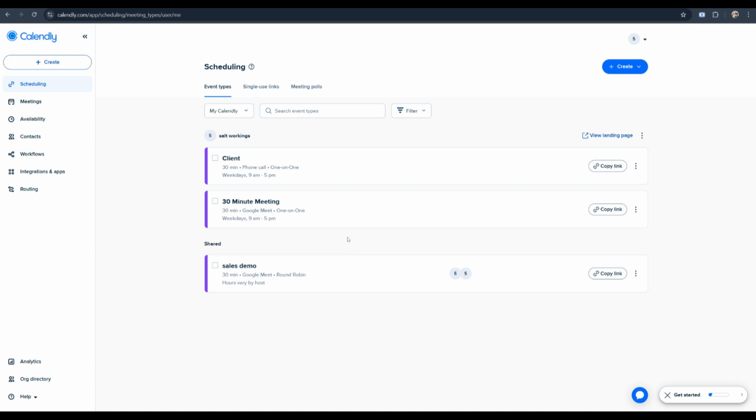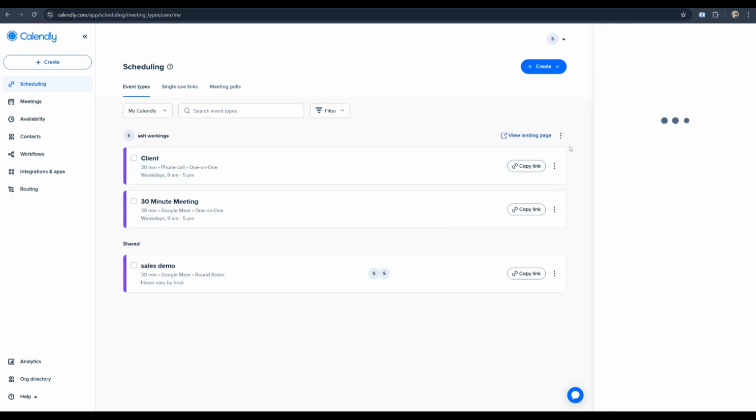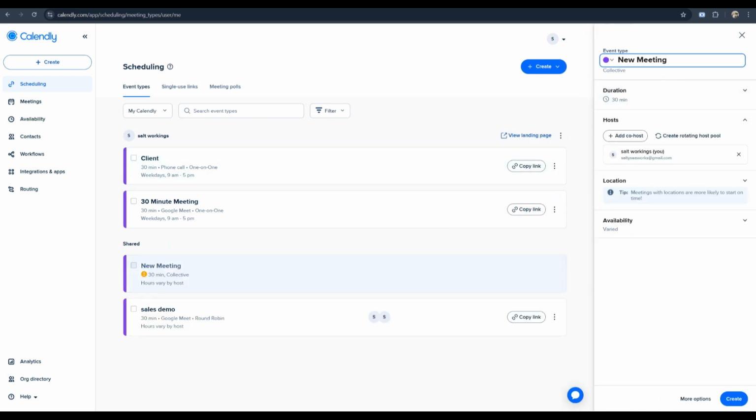Step 1. Open Calendly and sign in. From your dashboard, click on Create and choose Event Type. This time, instead of a one-on-one meeting, select collective or round-robin depending on how your team wants to share bookings.